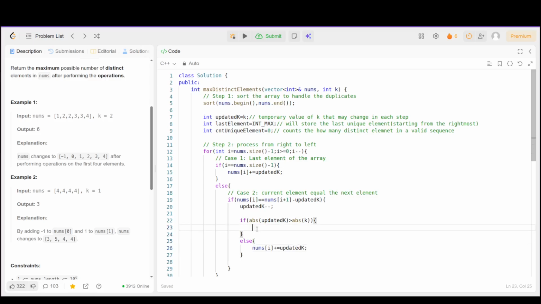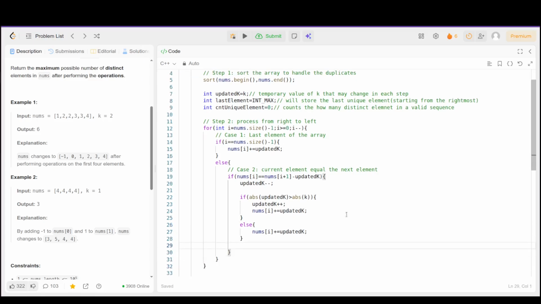Another thing is, if it is not in the valid range, so as we are reducing the updated k, we have to again increase it by 1 so that it will be in the valid range: updated k plus plus, and nums of i plus equal to updated k. Now let's consider the case where it is already in the valid range. So we just need to add it over here.